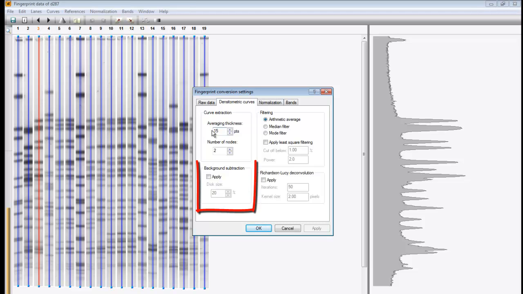Background subtraction is a very important option. As you can see, there is quite some background on the present gel. Removing this makes the band searching and analysis functions a lot more reliable. I will allow background subtraction and I enter 10% as a disk size.